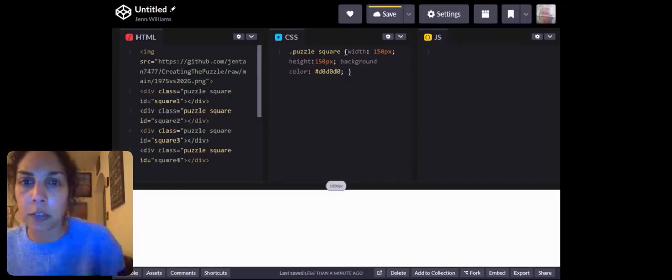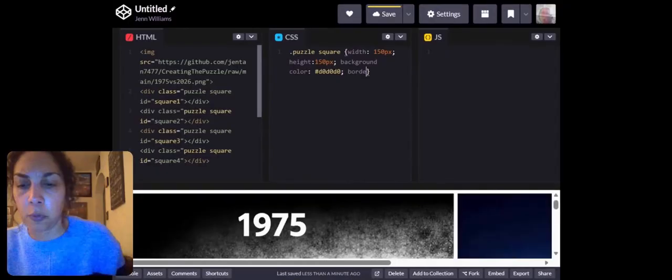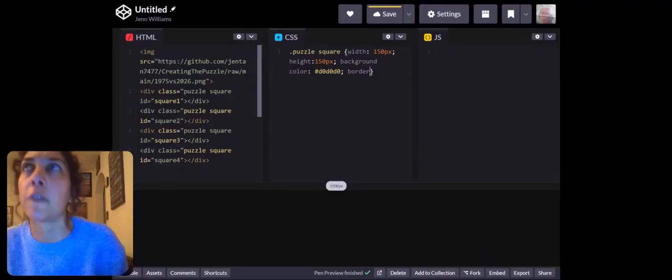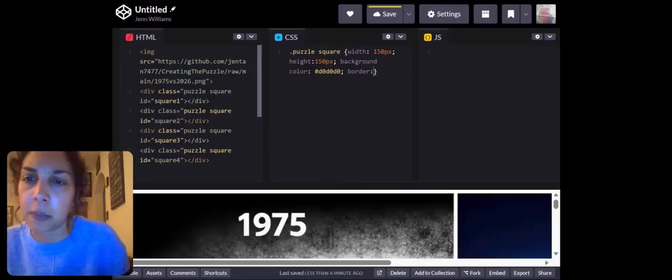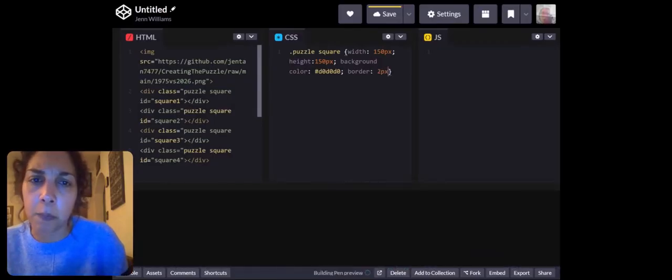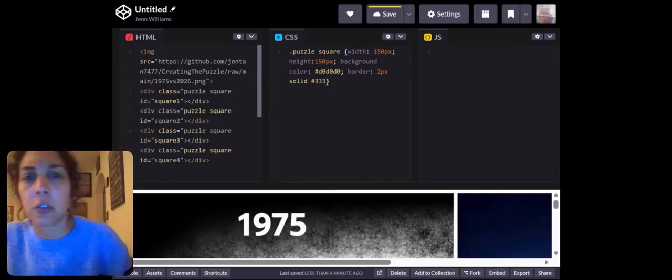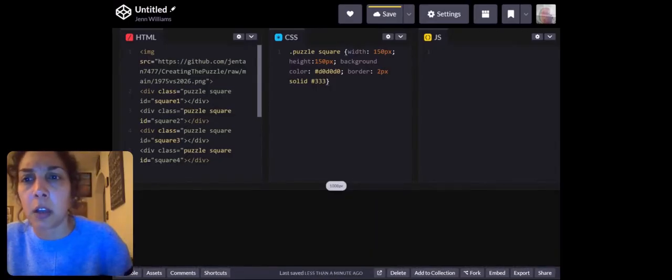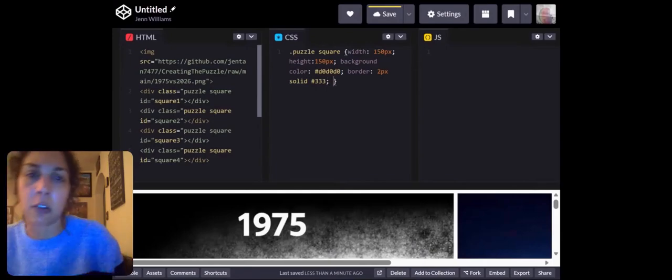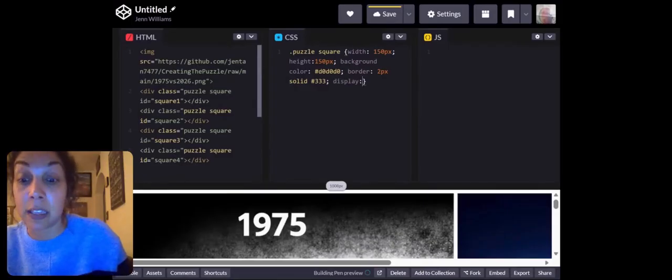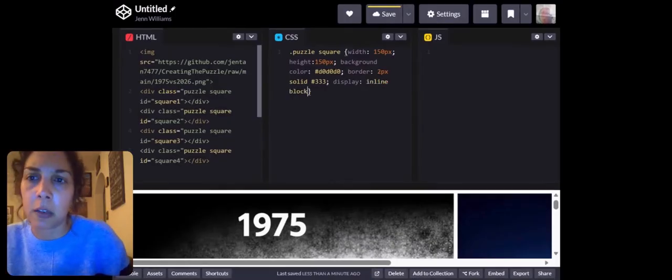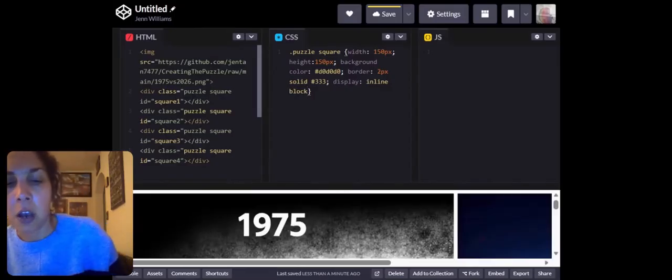Okay. So let's do border, and I'm trying to think from Power BI. I was going to say 5, but let's just go with 2 pixel for the border, and let's make it solid so we can definitely see it. Let's just take a random color. Let's also go with an inline block display. So that's going to be another semicolon. Display, colon, and we're going to put inline block. I wonder if I need to put a hyphen in between, like puzzle square, inline block. Let's see how it looks. Semicolon again.